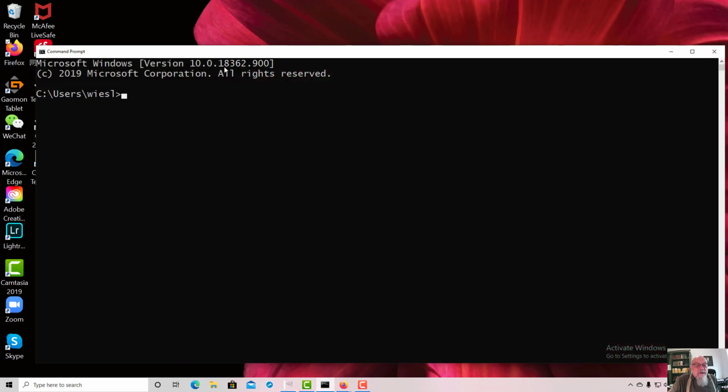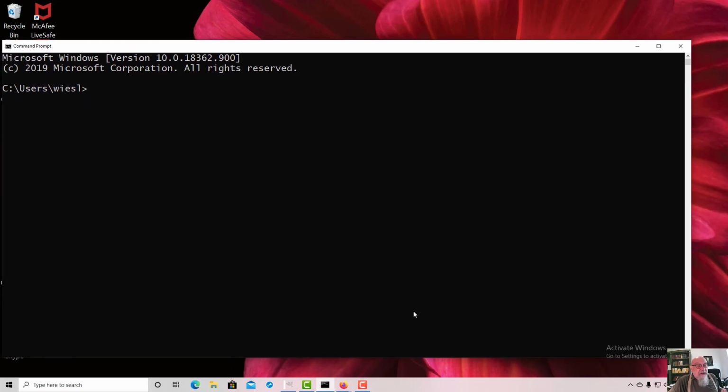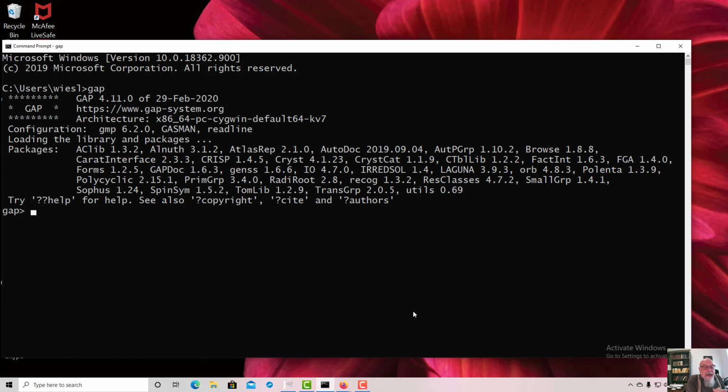So I go back to the terminal. Doesn't matter where I am. I can open GAP, and then let's try to load the package. You see, packages are loaded. Our package is not there. It's not loaded. I'm sorry, but you need to load this package in manually. So let me do it.